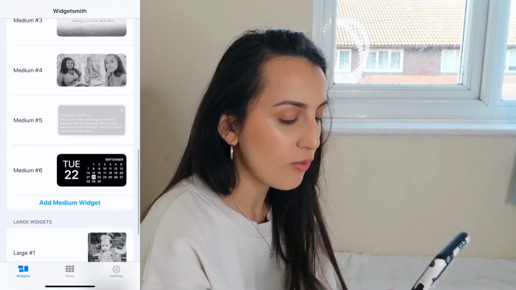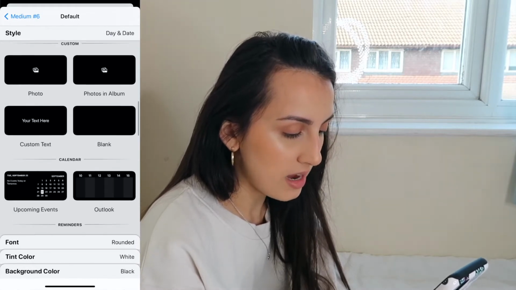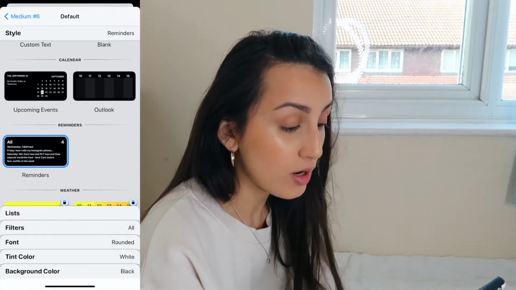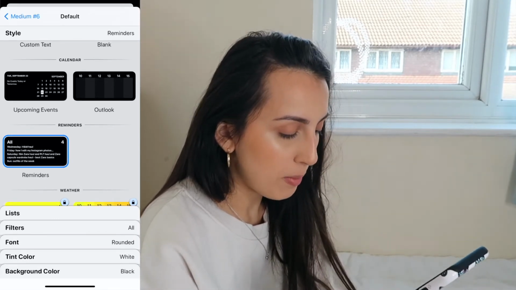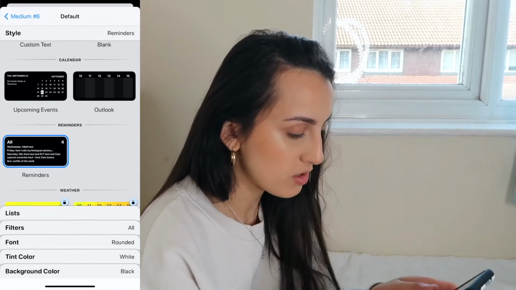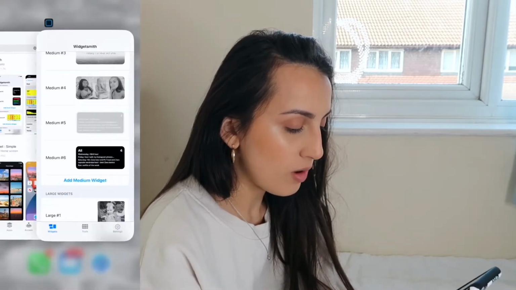So it will go to the default again, click on the default widget, and then if you scroll down, you can see the reminders here, which is the reminders that it created, and it's got to be on your lists. And then choose everything here. I'm just going to keep everything the same just to show you for the purpose of the video. So that's done. You save it again, and then you want to add it to your home screen.